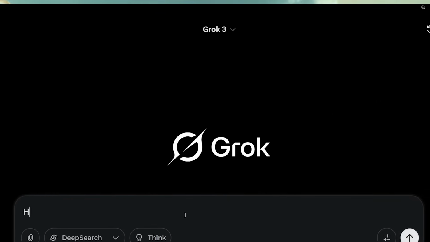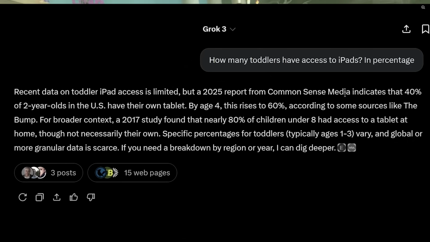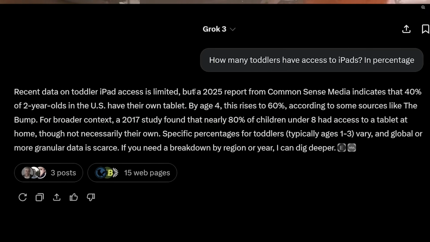Let's ask Grok. Recent data on toddler iPad access is limited by 2025 report. Okay, 40% of 2-year-olds in the US have their own tablet. By age 4, this raises to 60%. Some sources like The Bump, for broader context, 2017 studies found 80% of children under 8 had access to a tablet at home. Dog, we are so cooked.